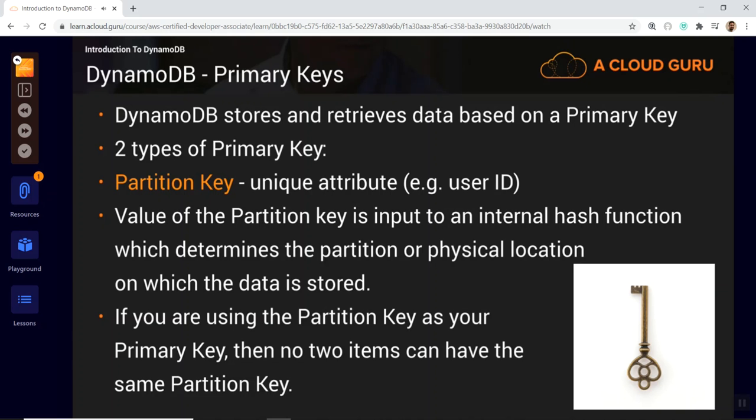And the reason why it's called a partition key is because the value of the partition key is input into an internal hash function. And the output of this hash function actually determines the partition or the physical location where that data is going to be stored. So if you're using the partition key as your primary key, then no 2 items within your table can have the same partition key, because we can't store 2 items in the same physical location.